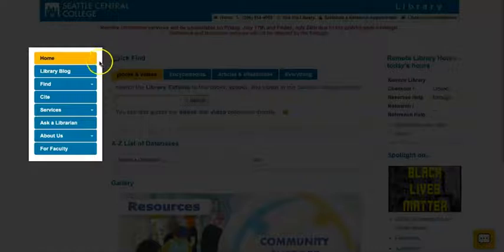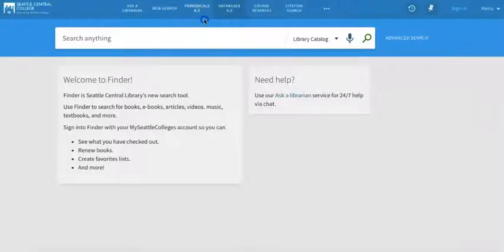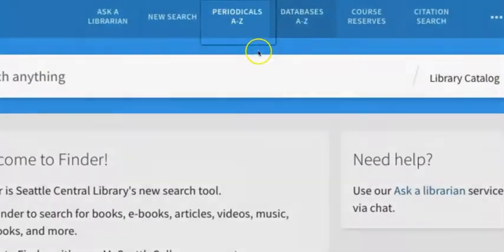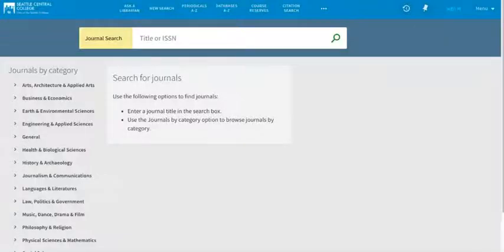In the Find menu on the left side of the library homepage, select Library Catalog. From the top menu of the library catalog, click on Periodicals A to Z. Now enter the title of the journal in the journal search box. Remember, this isn't the title of the specific article, but the journal that the article was published in.